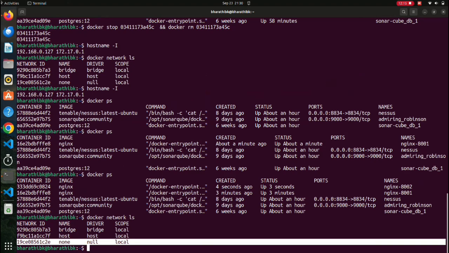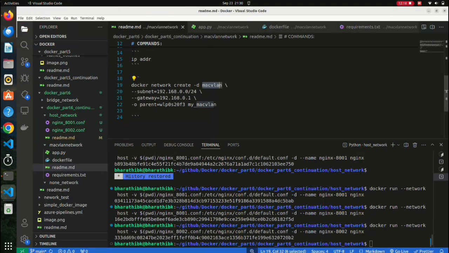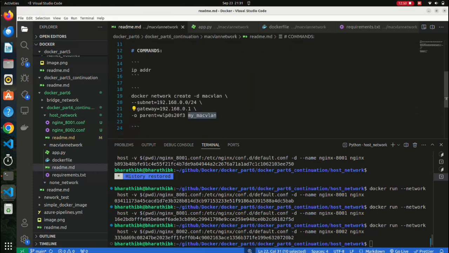By using this -d, I set the driver. So the driver name is macvlan. This is the subnet, /24, which means I have 256 IPs. This is the gateway. And -o parent equals wlp0s20f3. What does this mean? I will explain. And this is the network name, my macvlan. I hope you understand this command.